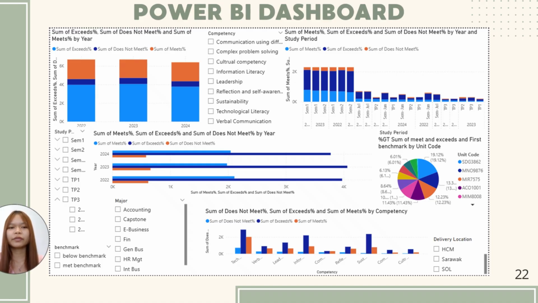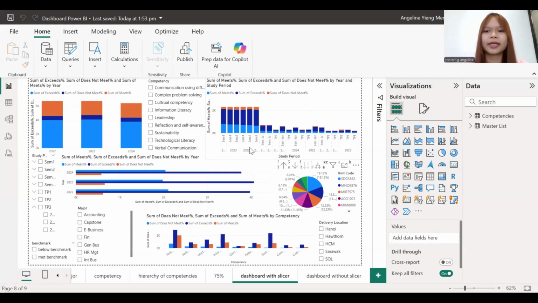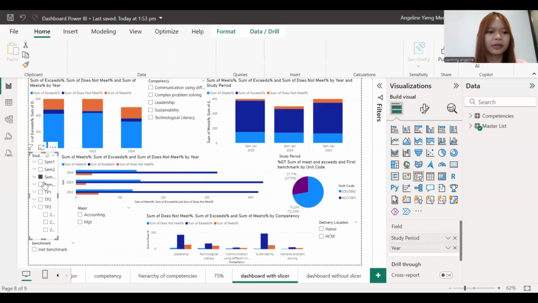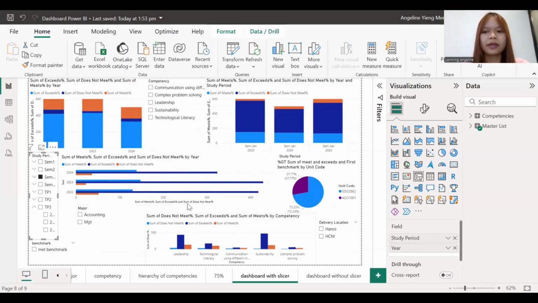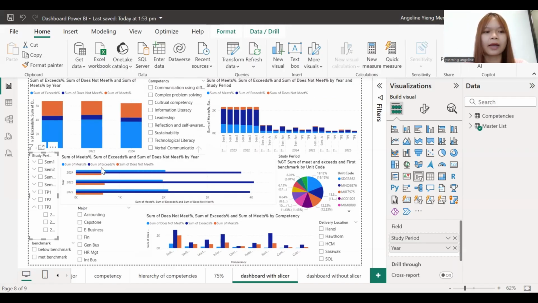Now, let's move on to the Power BI. I will directly show the dashboard. In this dashboard, you can see it has 5 slicers and 5 graphs. When I click one of the slicers, let me click one slicer, all the graphs will change the data. Let me show you now.